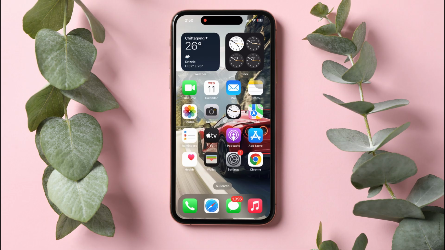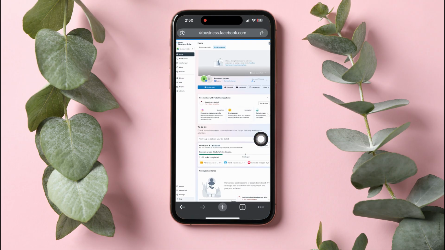How to make a business portfolio on Facebook. To get started, open up the Chrome browser on your phone. You can also use other browsers if you want.